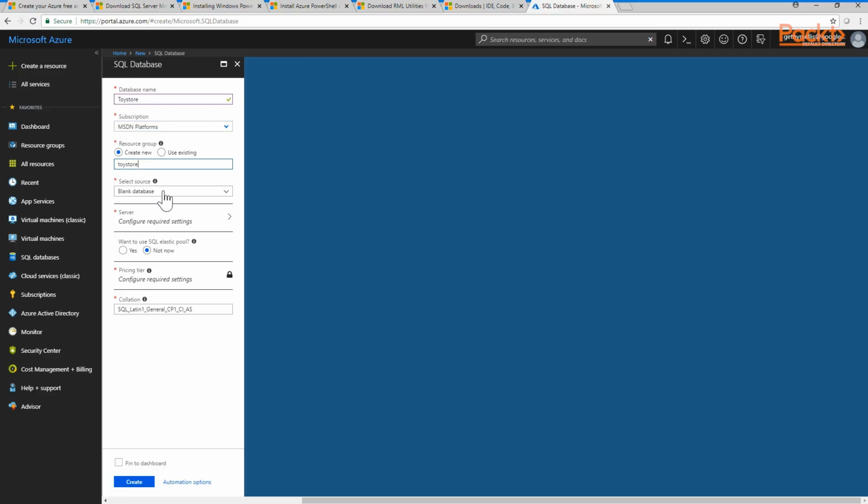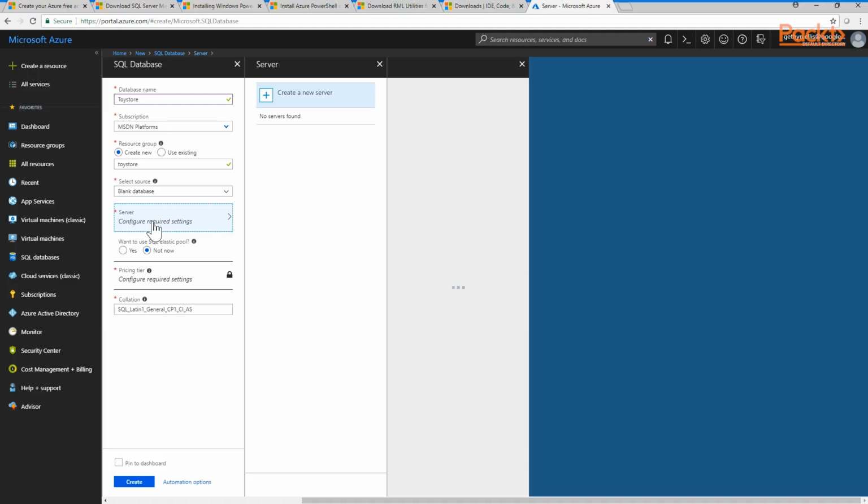And then as a source, I'm going to leave it as a blank database. But you can deploy a sample database there if you want to, or you can use a backup, a DAC file, to put your database in. I'm just going to leave it blank. Then I'm going to select the server option to create an Azure SQL server. Okay, and if you've got an existing one of these already, you can do that too. So I'm going to click on Configure.